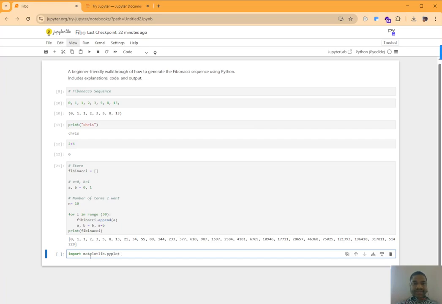I want to import this, matplotlib.pyplot as plt. So it's a library of things. I want to import everything here as plt, so I don't just want to use this full sentence.